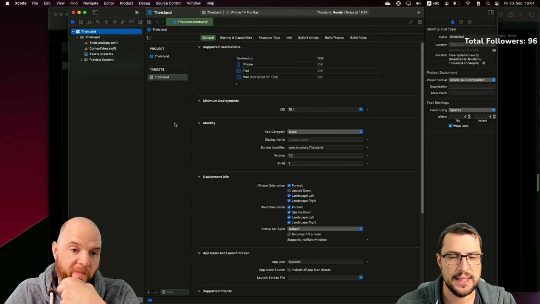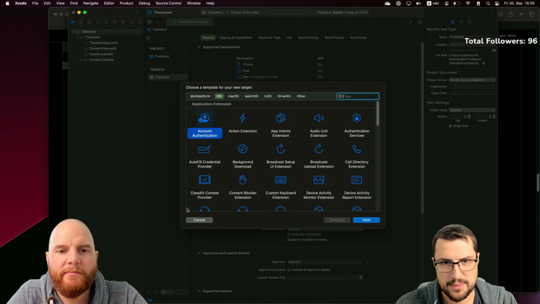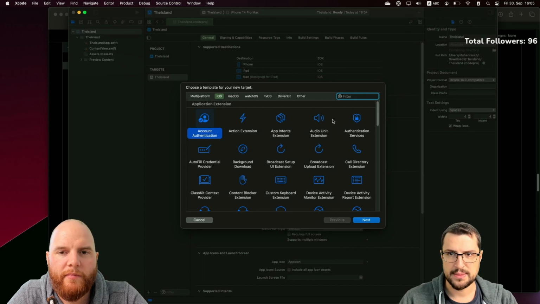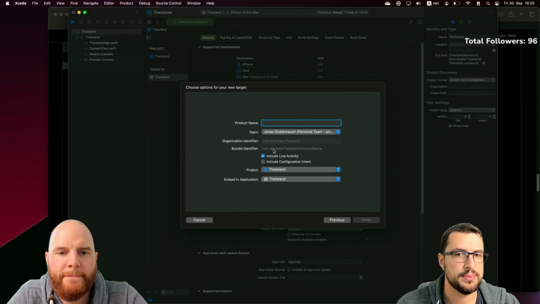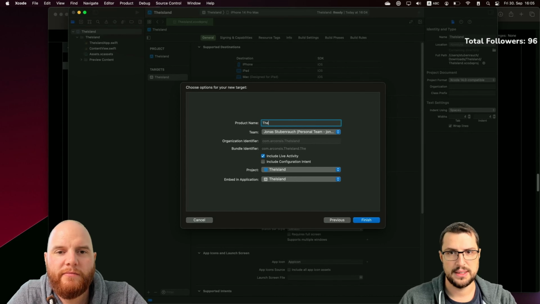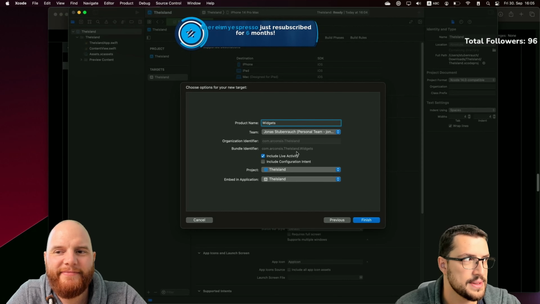And in the end, the dynamic island is like a widget. It has the same setup, it is the same thing. You say widget and create a widget extension. And then you have here the check mark include live activity. And we can say the island, maybe just widgets. I don't know. Yeah, I'm looking at the bundle identifier. This way it makes the most sense.